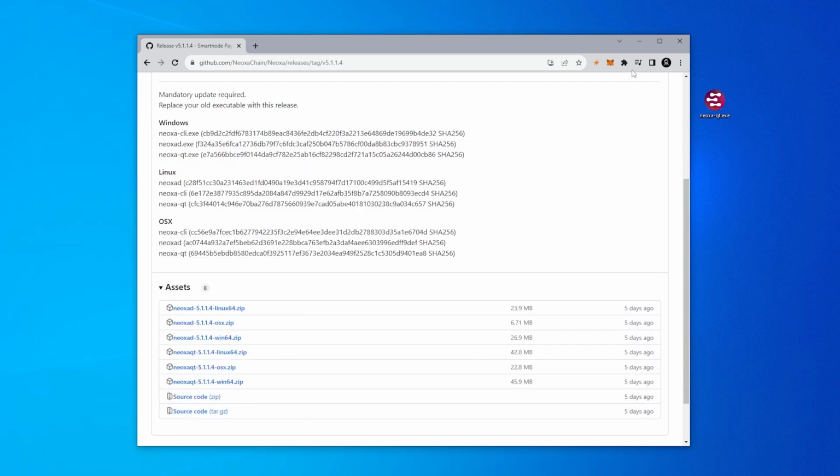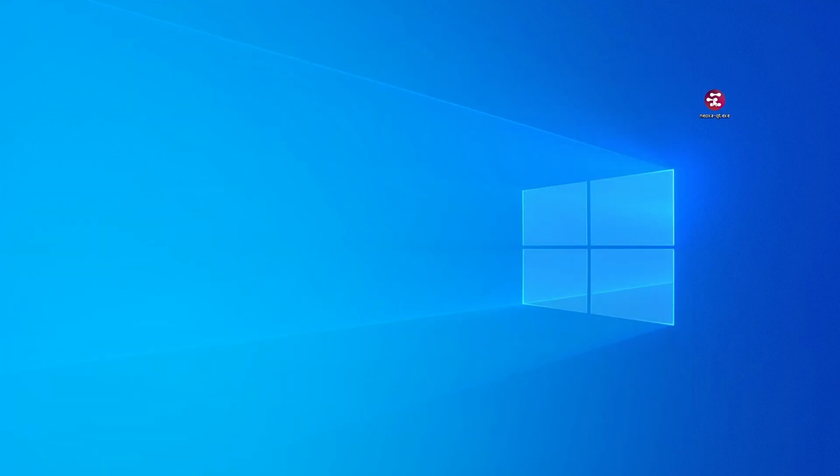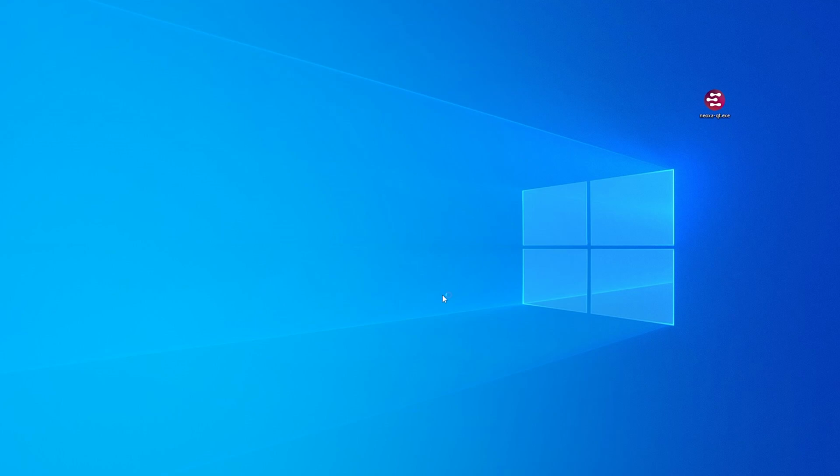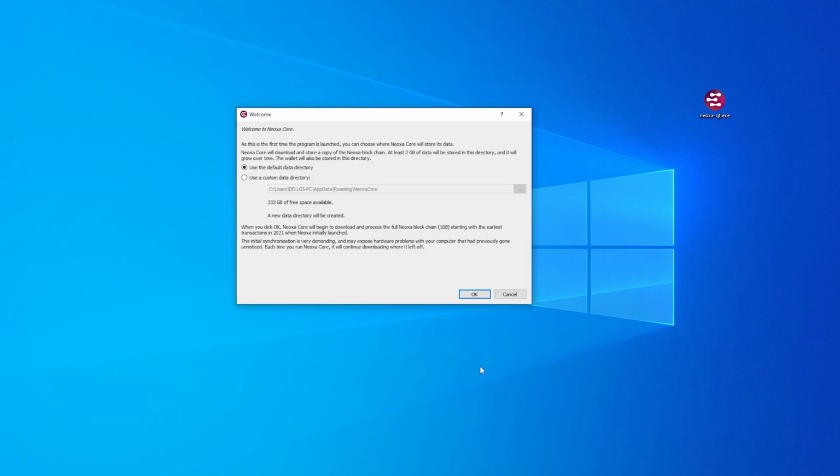I'm going to go ahead and minimize these files. And what I'll do next is double click on it to open it up. And if you get a Windows Protect message like this, you can click on the More Info button. This warning's coming up because it's an unknown publisher. We just have to click on Run anyways. And then we'll get a welcome window like this.